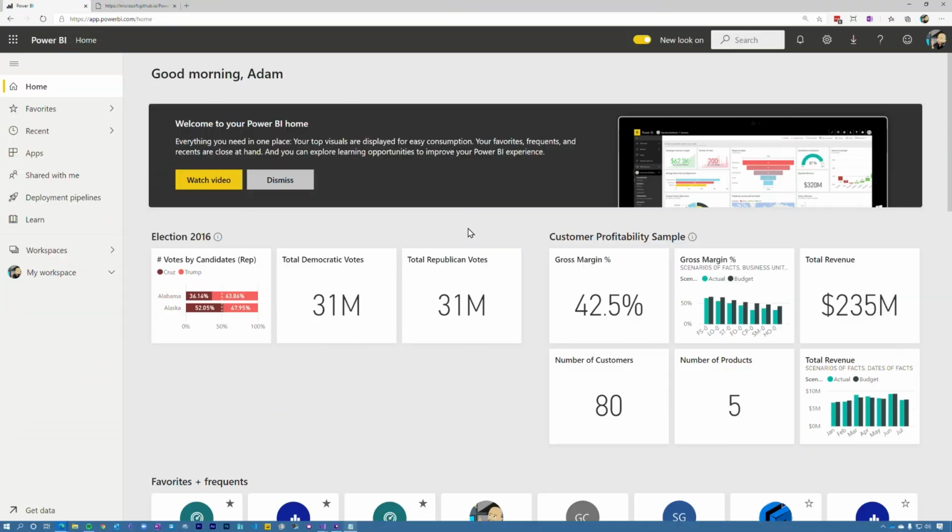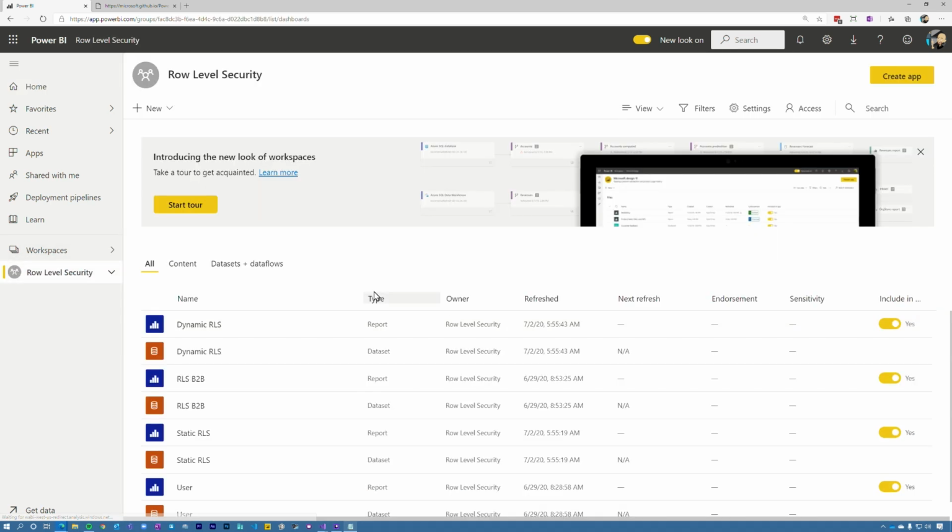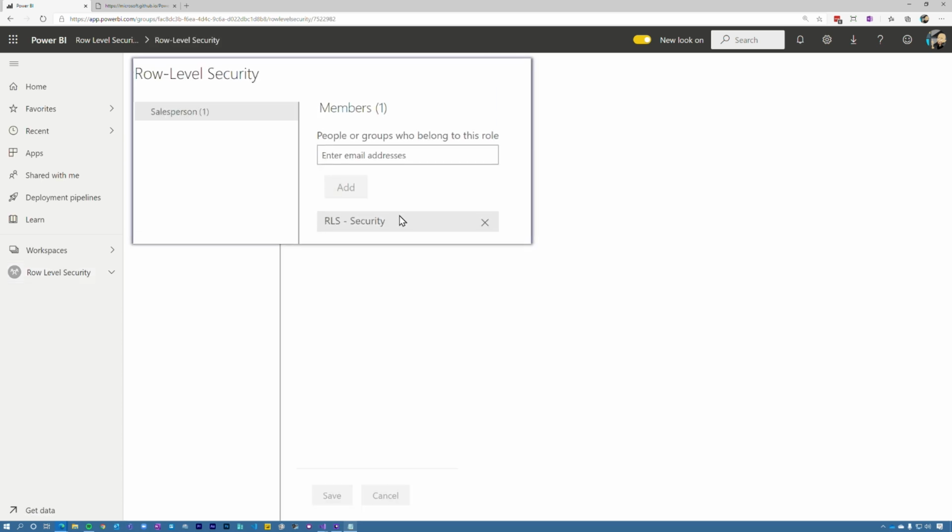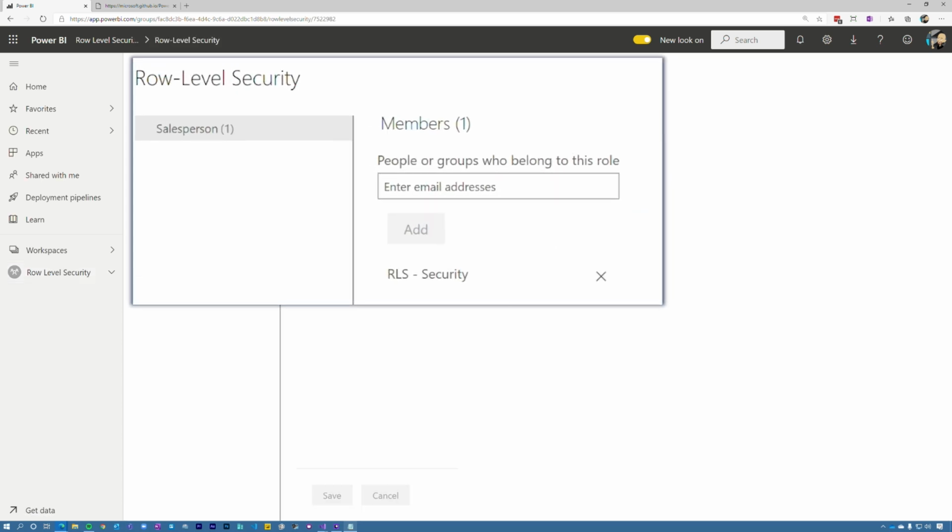All right, so we've just got regular Power BI, nothing fancy, nothing special. If we go over to workspaces, I have a workspace called Row Level Security. And for this example, I'm going to use the dynamic RLS report and dataset. This has already been configured. If we go look at the dynamic RLS dataset and go to security, I have the security members assigned for the role that's defined in row-level security in the dataset. Technically with Power BI Embedded, this doesn't even matter. You don't even need it.